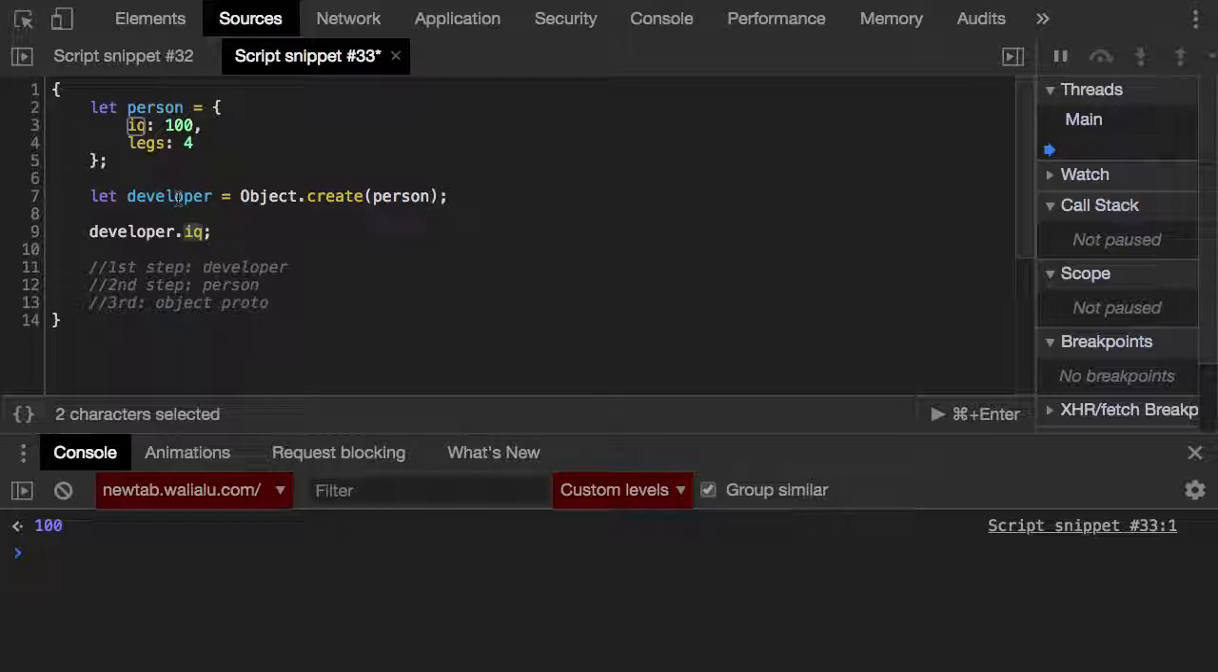We never said developer.iq. And then it will say, okay, no, I'm sorry. Continue, please. And then person. Is IQ part of person? Yes. Are we going to check the third step? No, correct. As soon as you find it, return it. That's why this works, because of person.